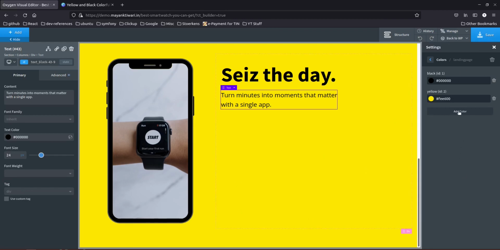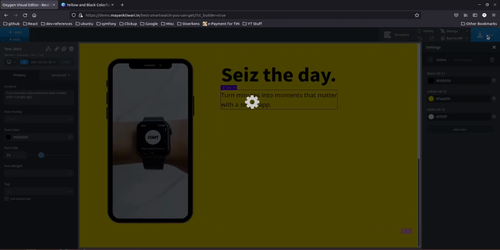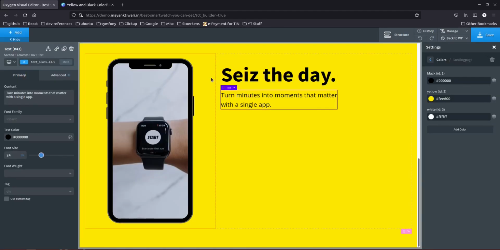Now I will add white as well. So adding the color here will give us an ease to choose them. Okay, I will just save this page, so if something breaks or something happens, our changes are not lost. So back to our structure.